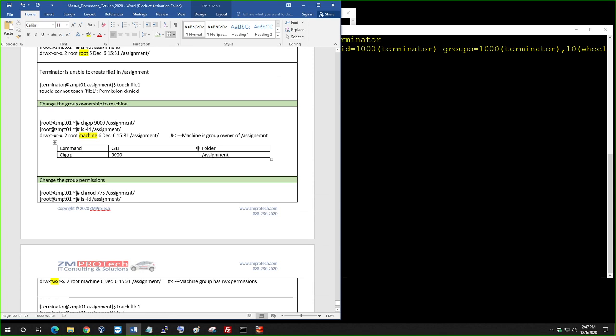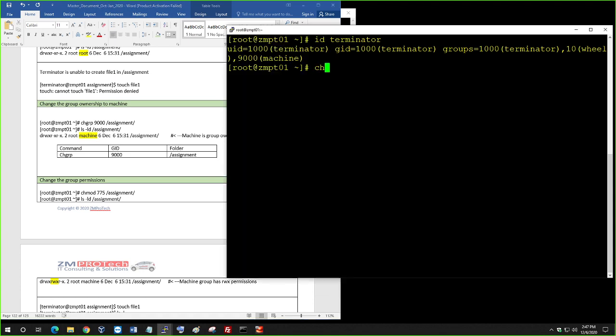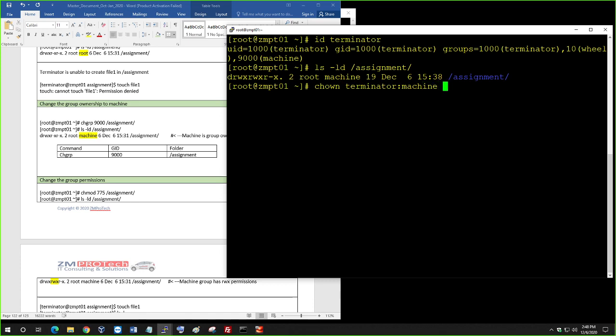So there is one other way you could change the ownership of the group: you run the command chown. Chown means change owner. So if you do ls -ld assignment, what I'm going to do is make terminator the owner now and the machine the group. So if I do chown, I'm going to say terminator and machine is the group, and then I'm changing it on assignment.